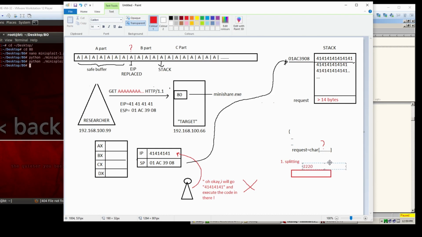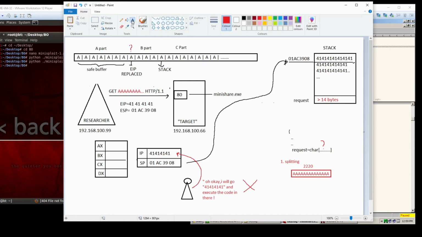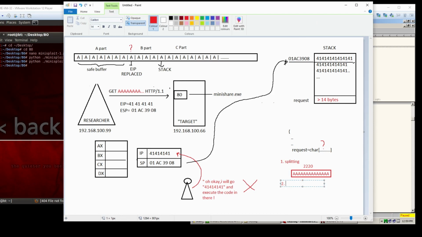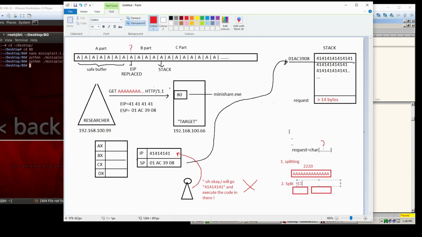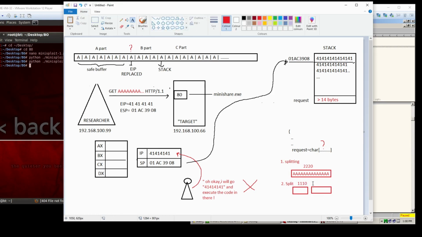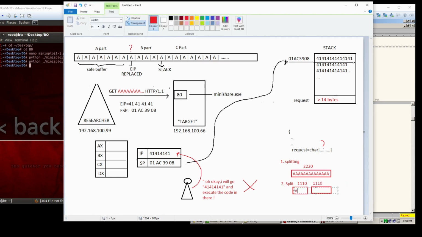Splitting is basically you send at first this A, and then on the next step you split into a half. Now after you send A for 22220 characters, you can split into 1110, and the other part of your buffer is 1110. So here you can put B, B, B, B.